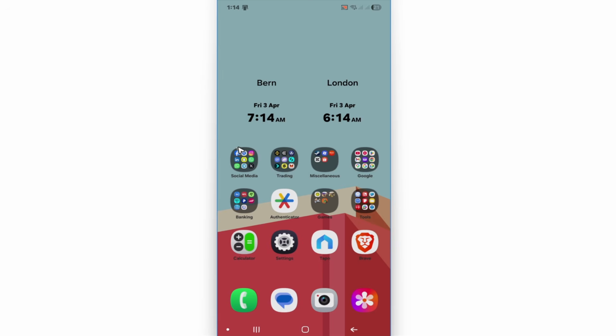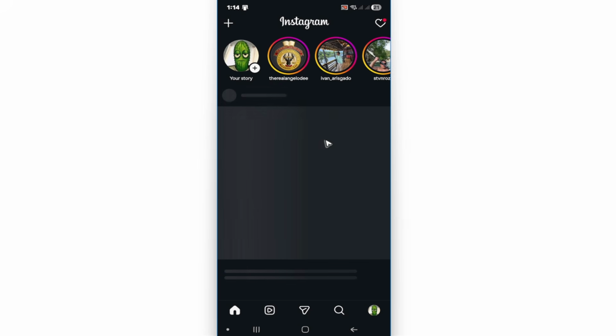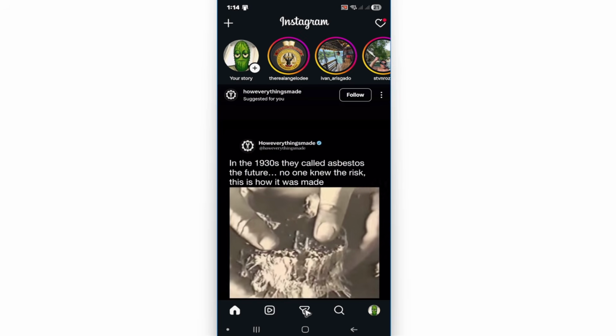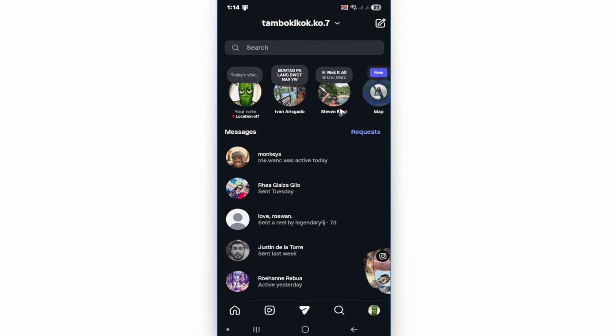Now, first up, go ahead and open up the Instagram app, tap on it, and then once done, go ahead and tap on the paper plane icon at the very bottom. Just tap on it. If you get this pop-up, just tap on Not Now. Wait for it to load, and once it loads, here we have our DMs or the inbox section.